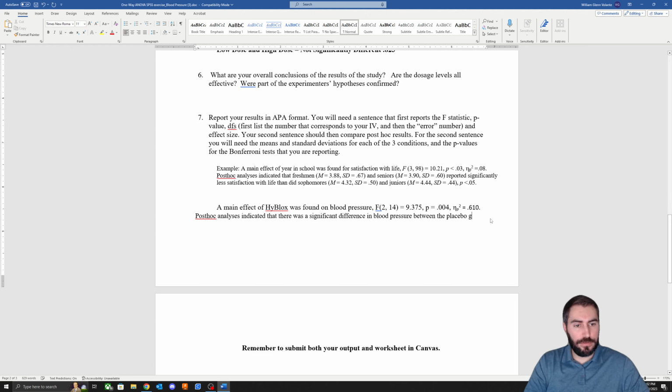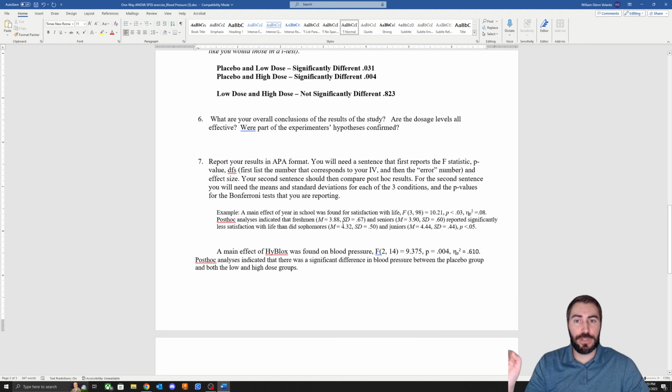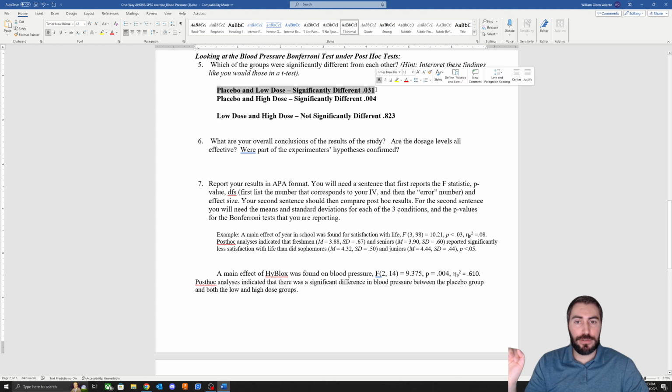Did we freeze? Hopefully that's still running. Okay. Between the placebo group, there we go, and both the low and high dose groups. So I'm kind of including 2 comparisons here in one sentence. So I'm saying that these post hoc analyses indicated that there was a significant difference in blood pressure between the placebo group and both the low and high dose groups. So I'm comparing both the placebo and the low dose and the placebo and the high dose group here.